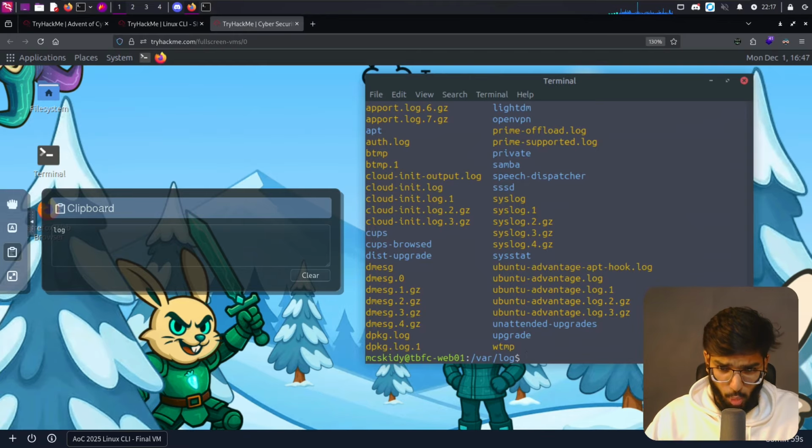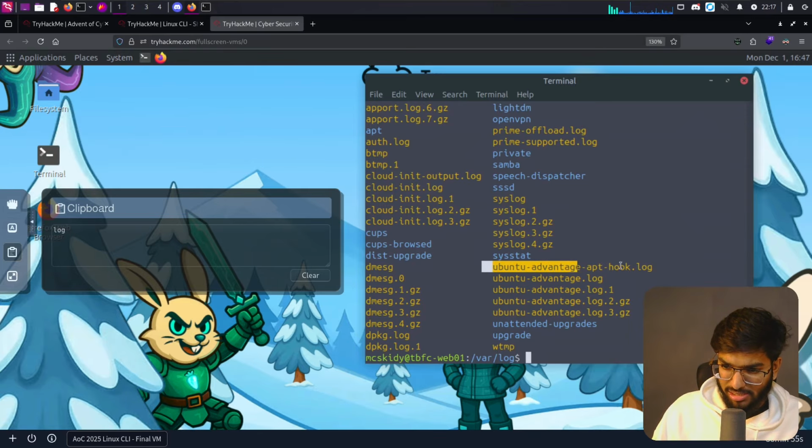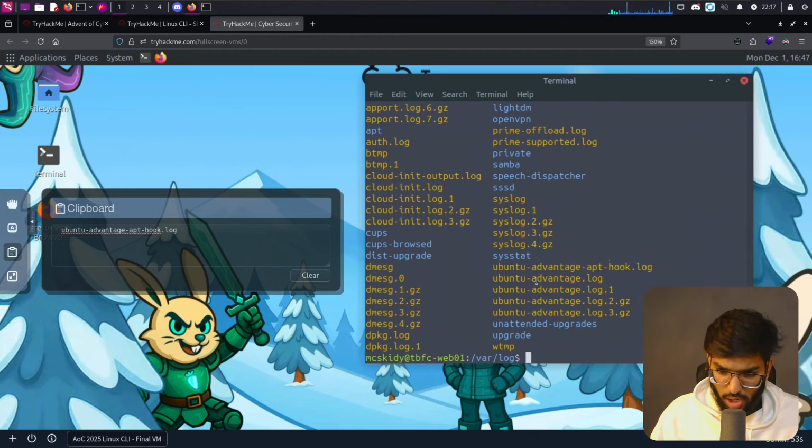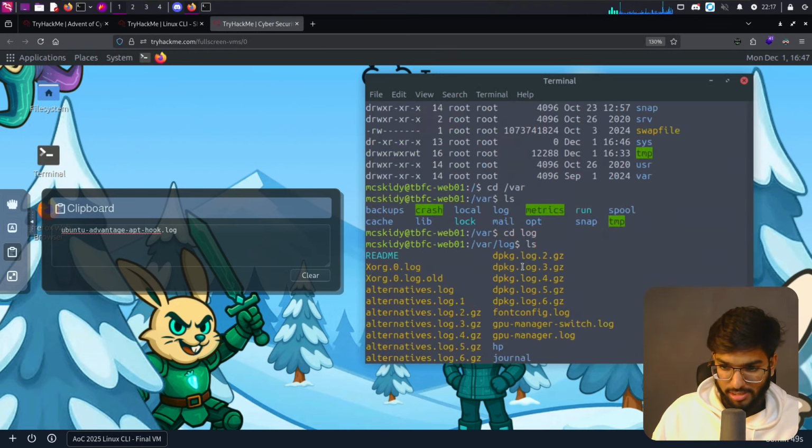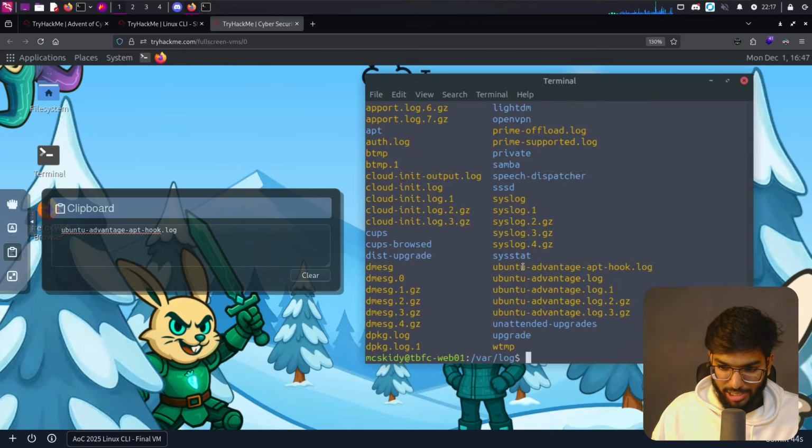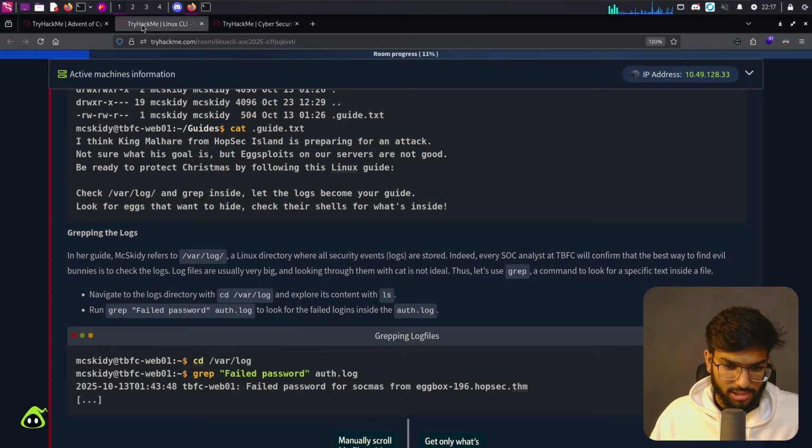We see so many files like the Ubuntu advantage, apt history log, or dmesg, and so many files are here. Now we don't know what exactly are the files that we need to be looking through, right? So let's come back here, and they have told us to navigate to the log directory with cd /var/log and explore the contents with ls. Run grep failed password in auth.log.